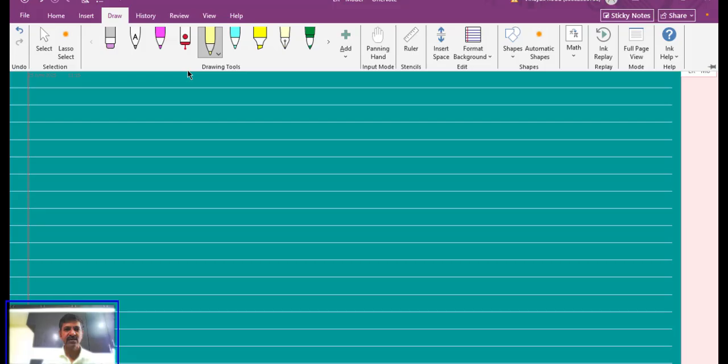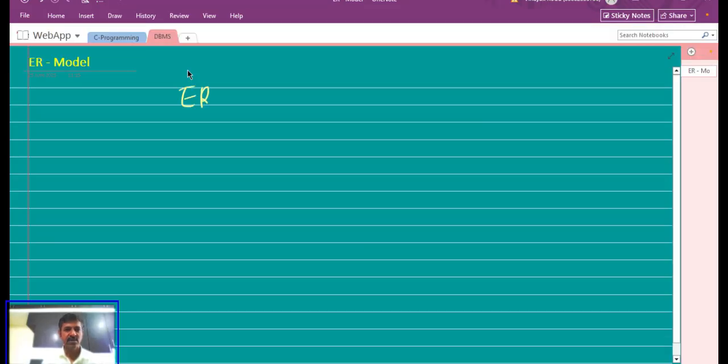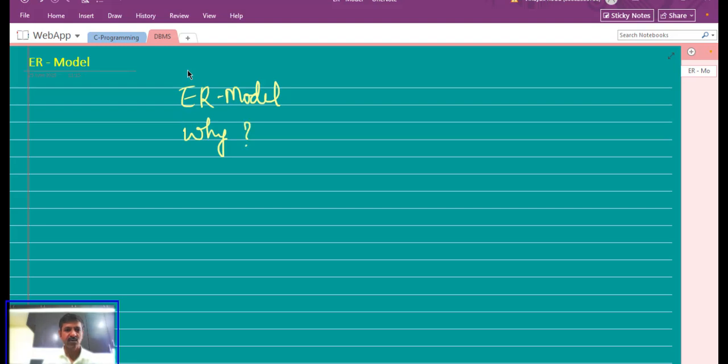Today we shall see a very interesting topic in database management system, the ER model. Now, before we embark on ER model details, let's ask a few questions. Why is modeling required, what is a model, and how is the modeling carried out? So the first thing is why we require modeling.